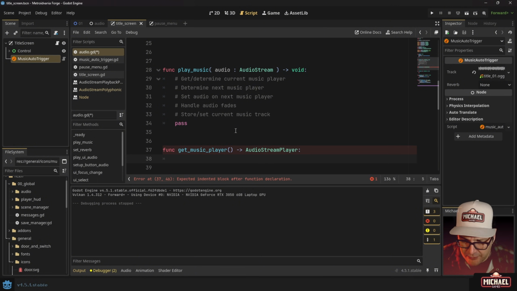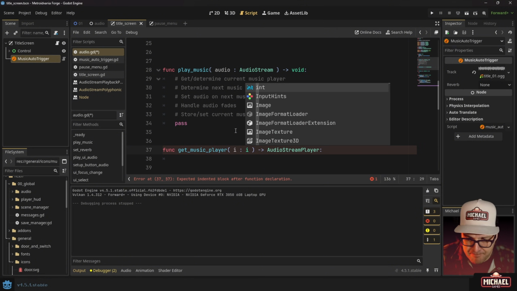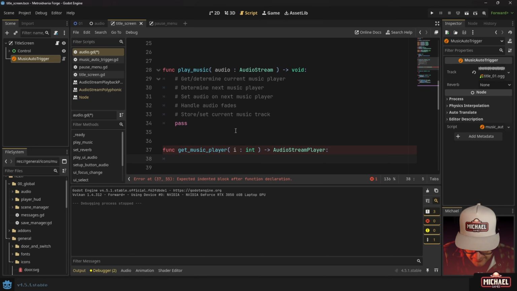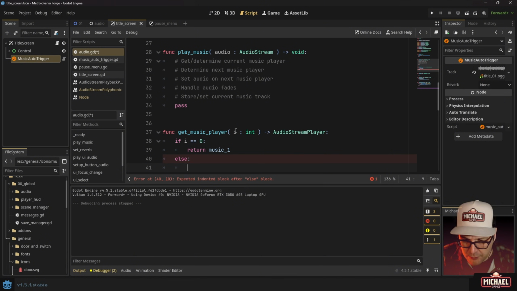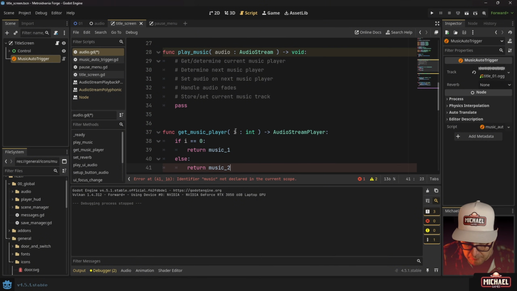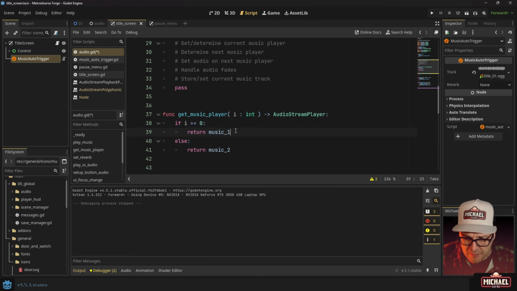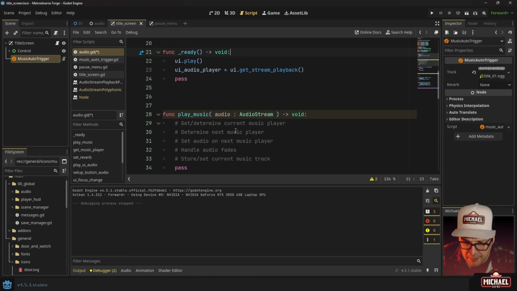Okay. And obviously that's going to need to return a value. So in order to be able to get one, we need to also provide the index of the music player we're trying to get, which is an integer. This is pretty straightforward. We could do this up in the code, we don't need a separate function for this, but it helps keep it cleaner. We'll say if i is equal to 0, then we know it's the first music player, else we can return music 2. Pretty straightforward little function, but that's just going to make our code up here a tiny bit cleaner.